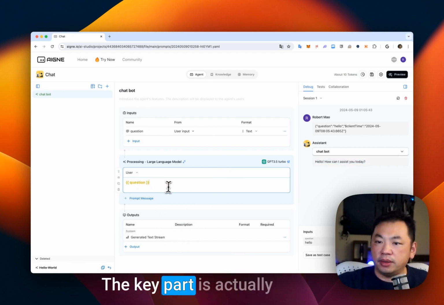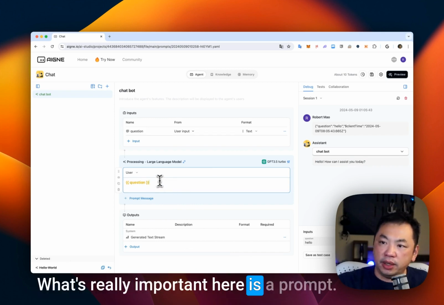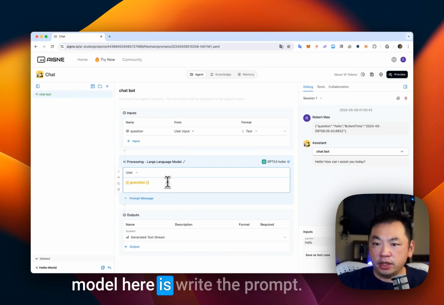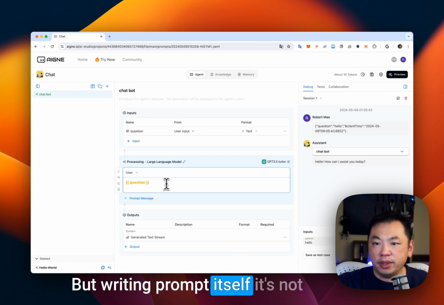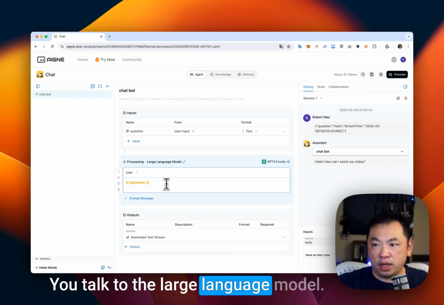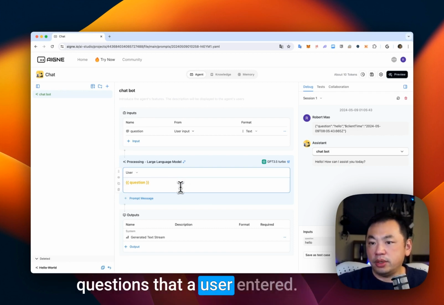The key part is actually writing the prompt. What's really important here is the prompt. Most of the magic that is related to the large language model here is writing the prompt. But writing the prompt itself is not that hard, not that magic. This is just plain language you talk to the large language model. So in this case, we just gave the questions that the user entered.